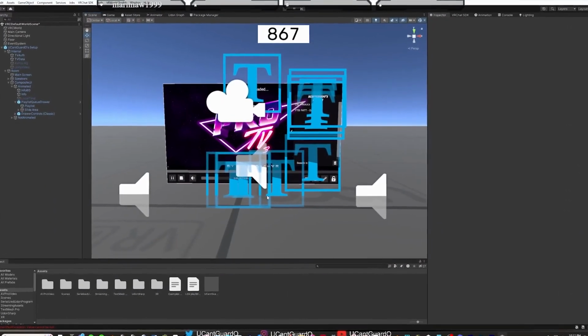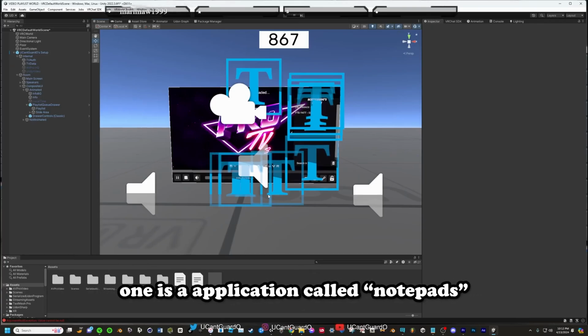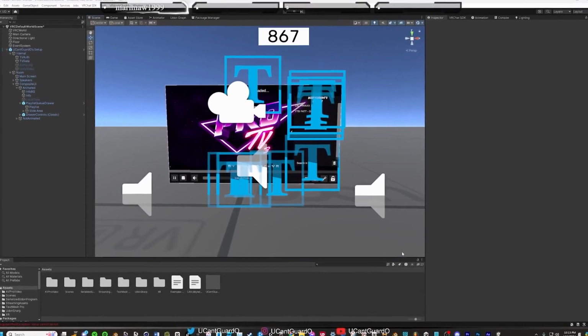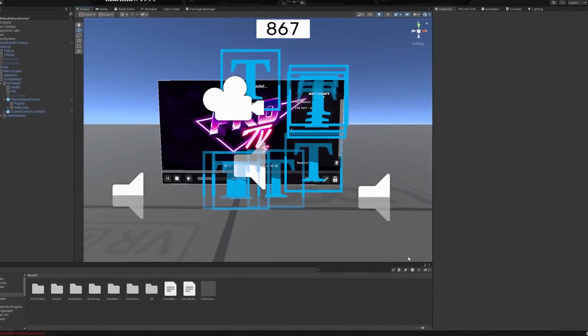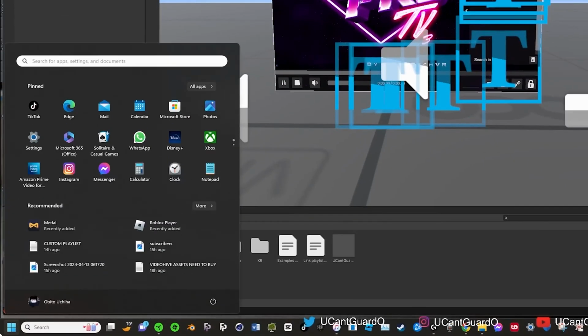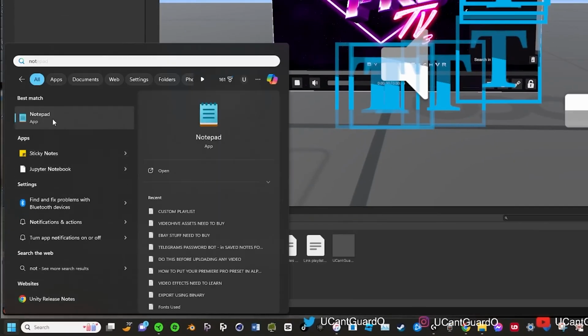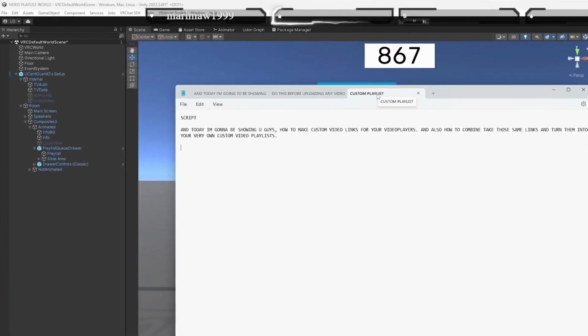All right, before we start the video, there's a couple things you're going to need. One is an application called Notepad. It should already be downloaded on your PC, therefore it's a default application. Go to the bottom left of your screen and you want to type in notes. It shows up right here, so we're gonna click on it. And if you already have a note that's up, just create a new one by clicking file and press new tab.